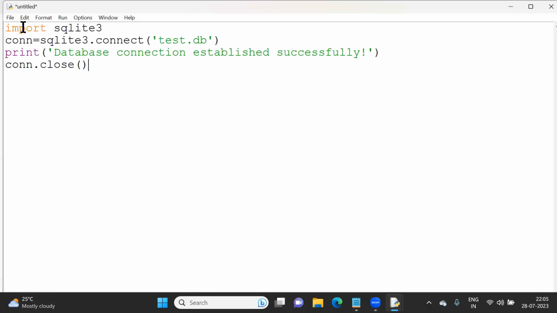So let us see first what we did. We imported the SQLite3 module. Then we connected the database using the connect method. The database name is test.db. Some acknowledgement message: we use "database connection established successfully." Then close the connection. Okay, now using the same program, here we will include the table creation statement.